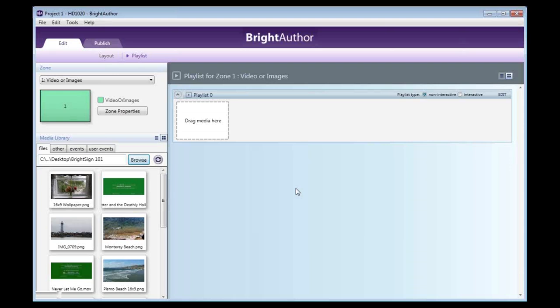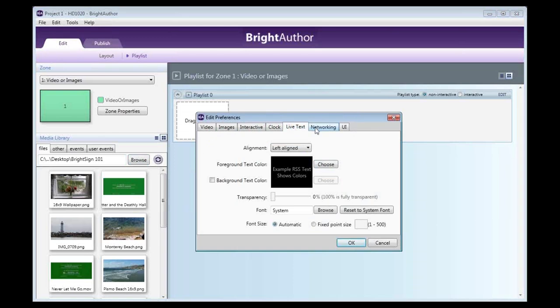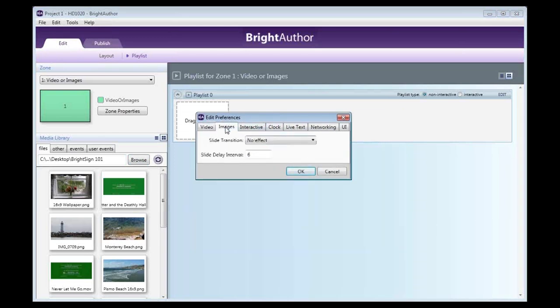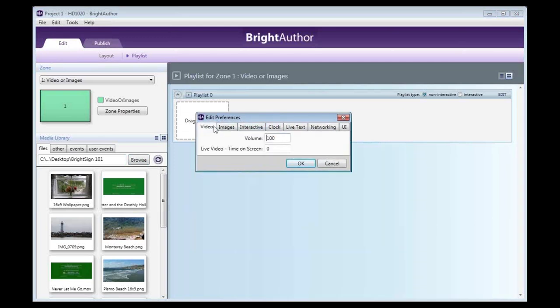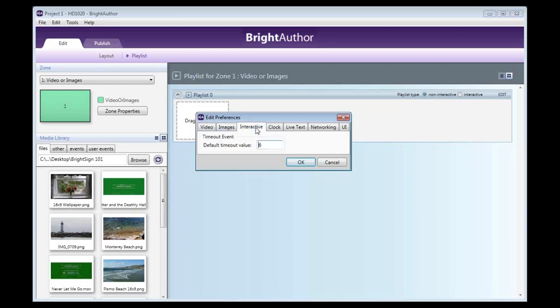Something that's often missed in a BrightAuthor installation is here on the Edit menu: settings and choices about how BrightAuthor will work. Most of these have to do with defaults. The default audio volume, for example, is 100%. Default image is 6 seconds on the timeline with no effect for transition, and so forth.